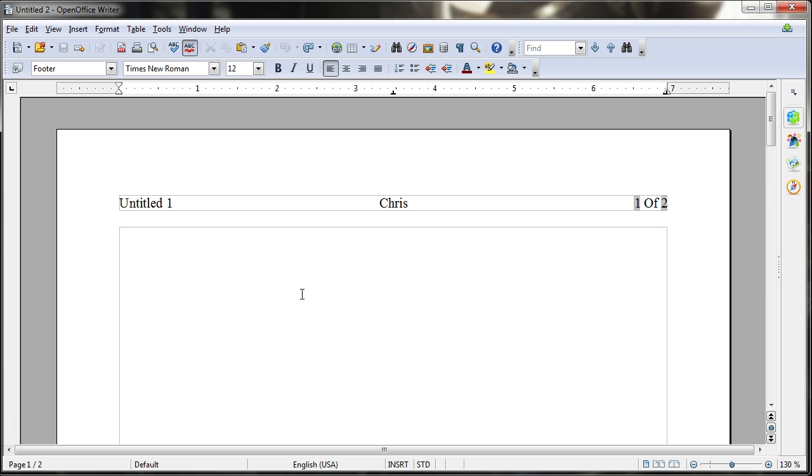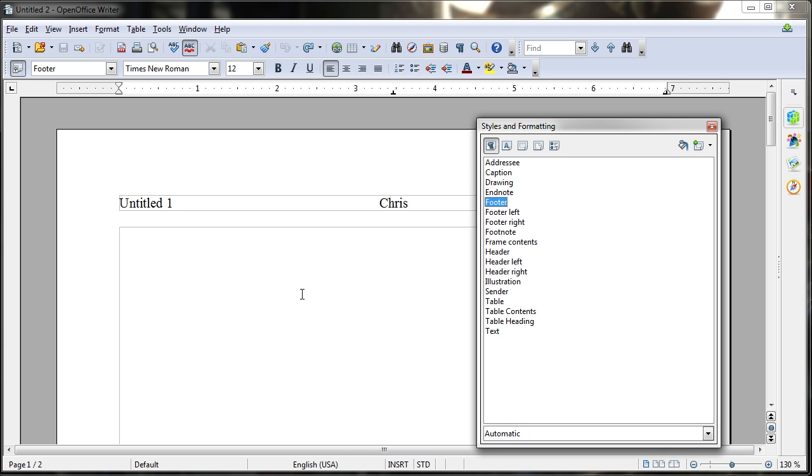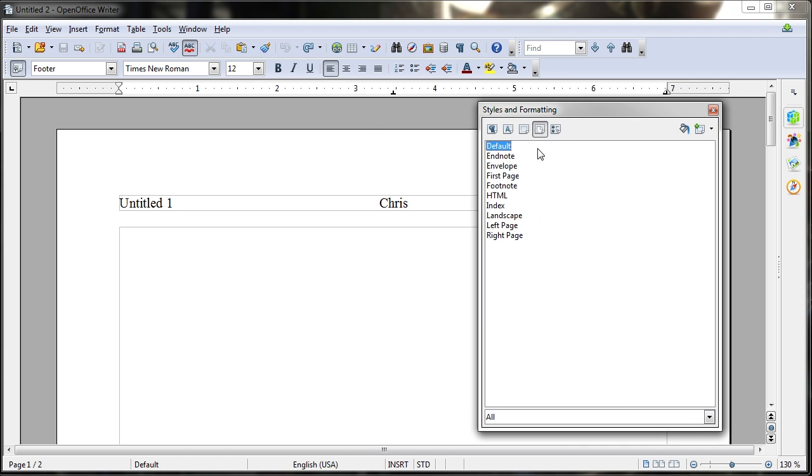Now, as for page styles, you can see all the page styles by hitting F11 to open up Styles and Formatting. We've been here before on the fourth page of that, or fourth tab rather. You can see all the page styles associated with this current document. And we can also create new ones by going New Style from Selection, which will use the one we have selected from this list as the default settings for the new one, and then we can edit it.